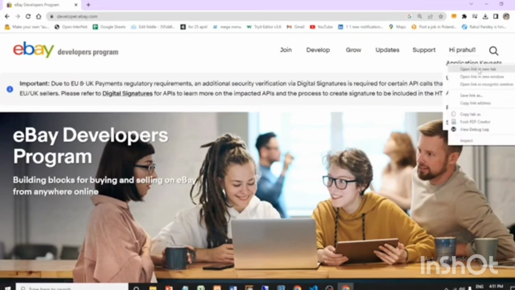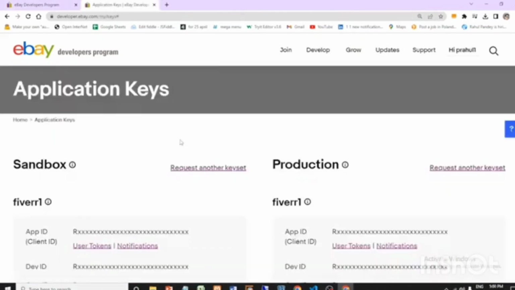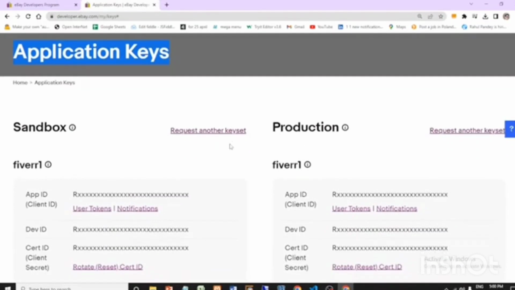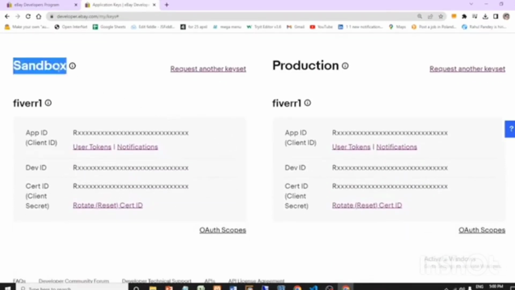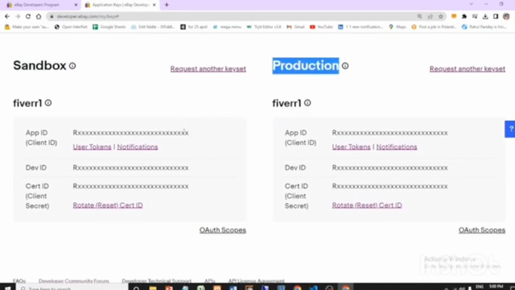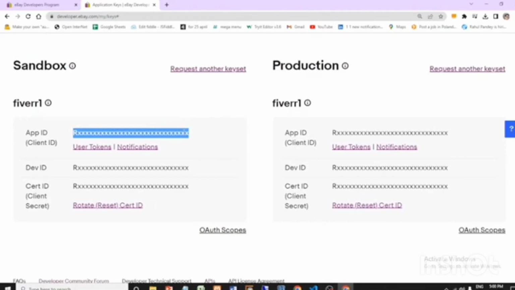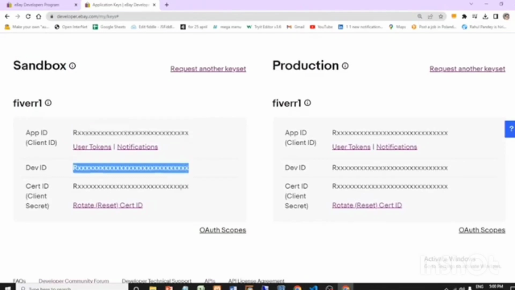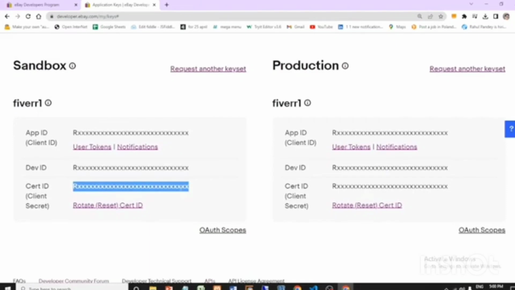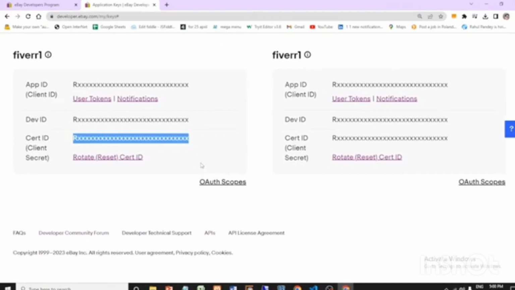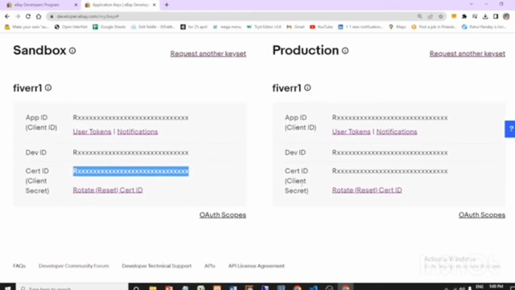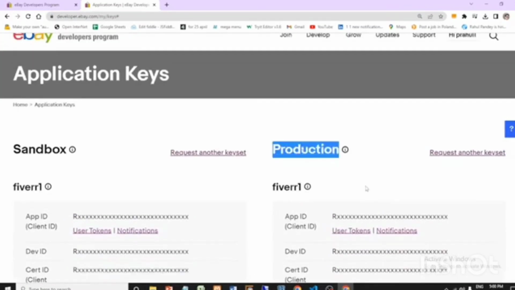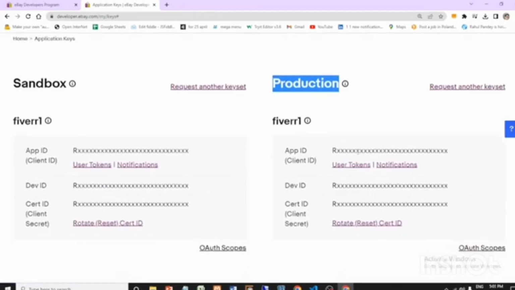First, let's go to application key sets. So this is my application keys page. I have two sets of application credentials. One is for the sandbox environment, one is for the production environment. In some connections, I have found that sandbox credentials may not work properly in some of the APIs. And recently, I was facing challenges with my sandbox user as well. So I'm going to use only the production credentials for this video.